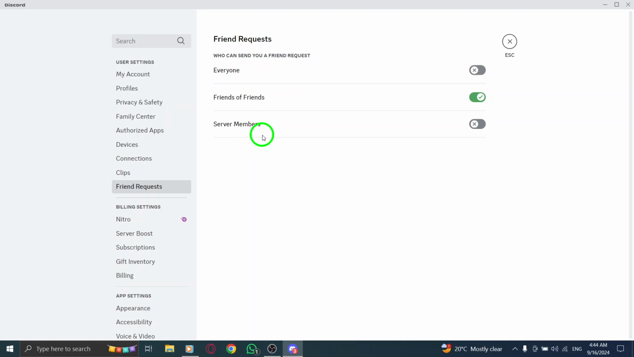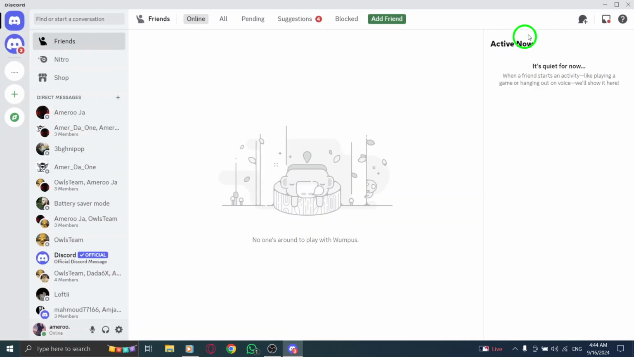And that's it. You've successfully restricted server members from sending you friend requests on Discord. Now you can enjoy your Discord experience without the hassle of unwanted friend requests.